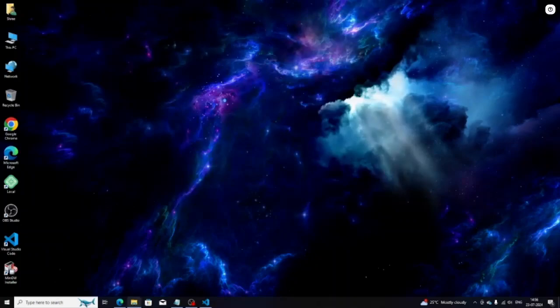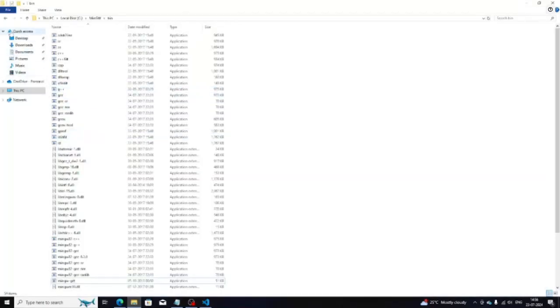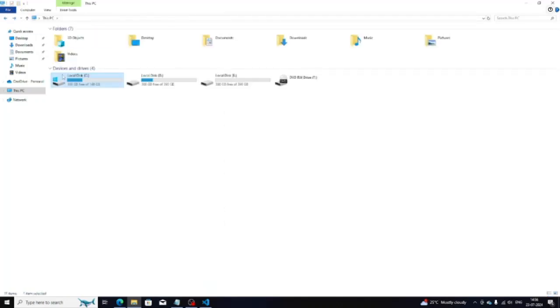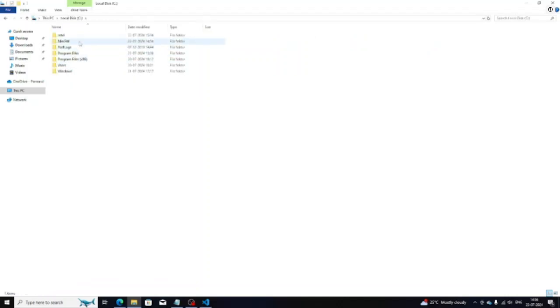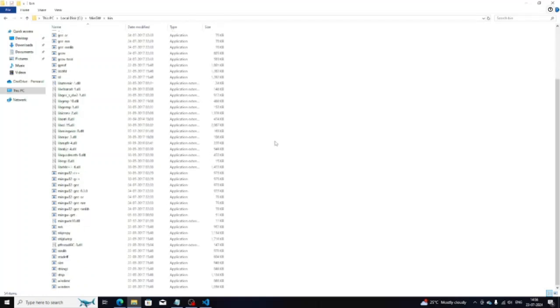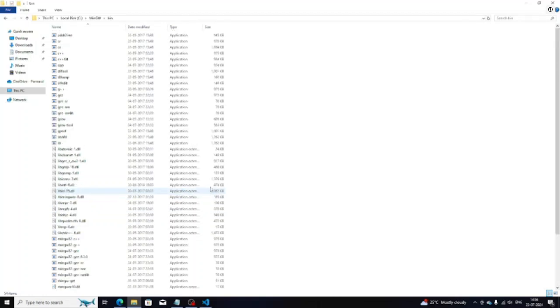Now you have to go on your computer to the local disk C, because that's where you stored the MinGW files. You have to go there, then go into the bin folder, and as you can see here, there are the GCC and G++ files. You can see many of them. So now you have to copy the address of this folder.